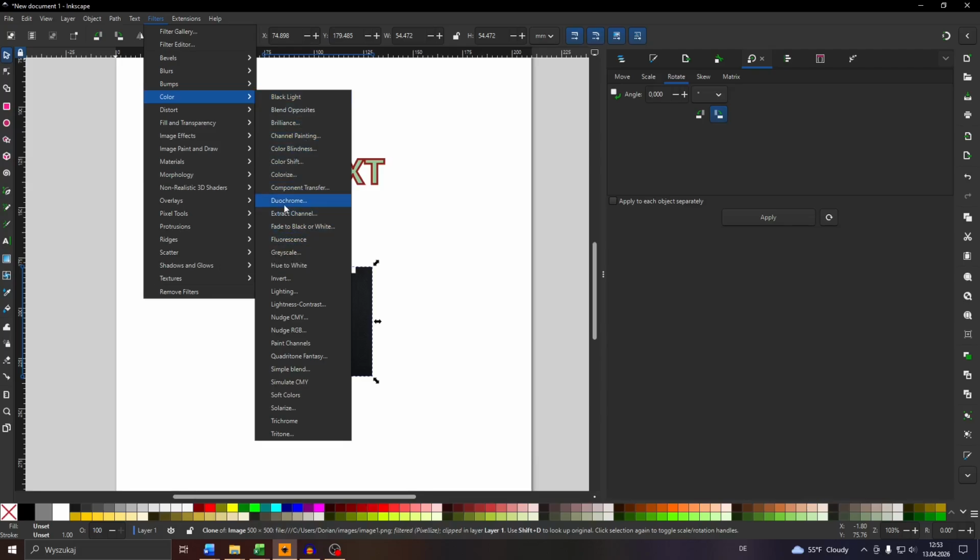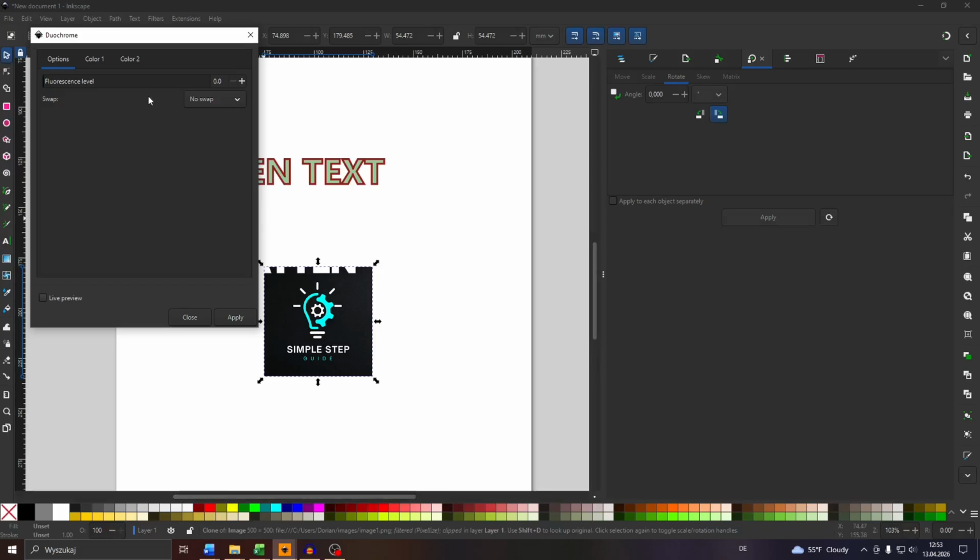It's almost the same effect. There's a slight difference between them, but you can use any of these. I will go with duochrome to change the fluorescence level here. You may click into that plus button here, for instance, or minus button, and if you enable the live preview, you will see the effect applied here. To confirm these changes, click into apply there.